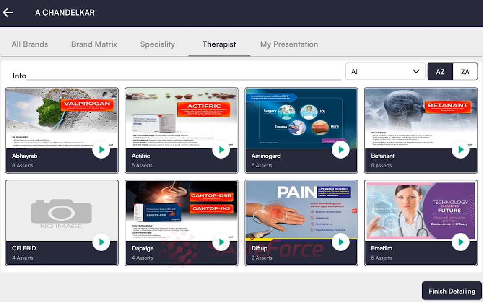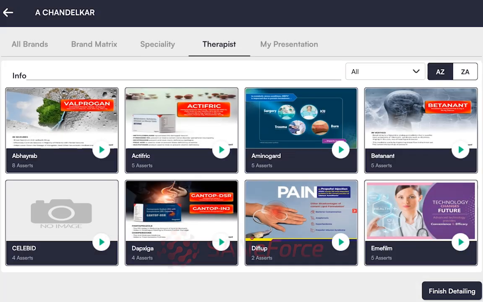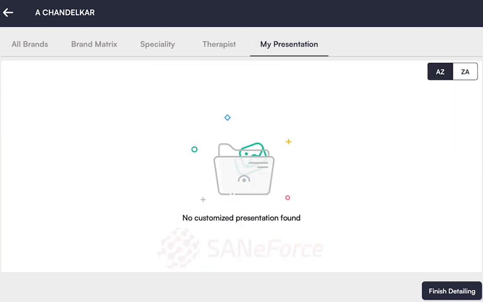Next is therapist. For therapist, you can check the product slides according to the category, like serum slides, capsule product slides, test therapeutic slides, like this. And next is my presentation. Under my presentation, you can create specific slides to target the doctors. All the slides that you have created yourself from the home screen will come up here. I will explain later how you can create your own presentation to target specific doctors.